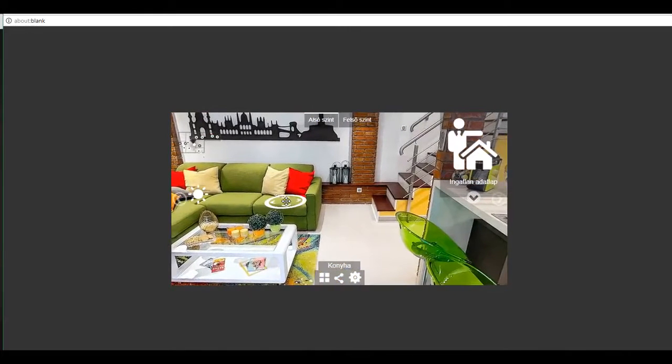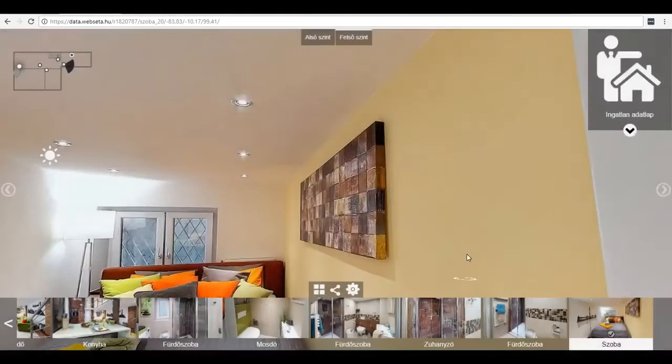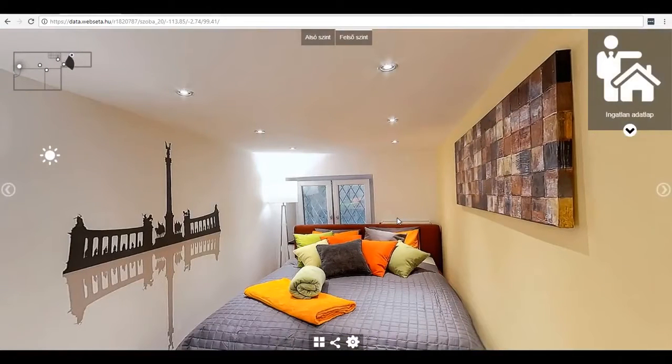The tour can be inserted with simple links as well. In this case, you have to copy the link under the preview image of the tour, and the tour will be available by simply clicking on the photo or the link.